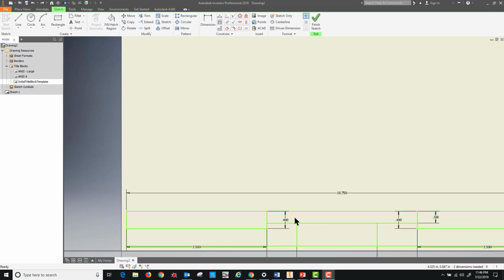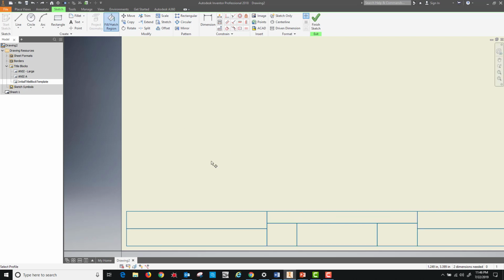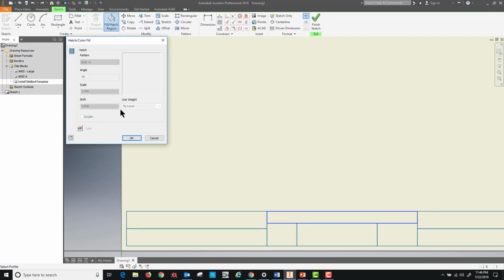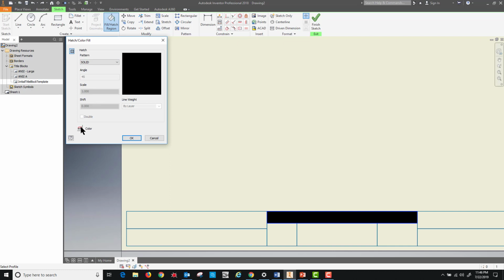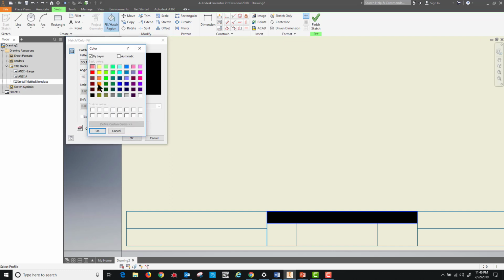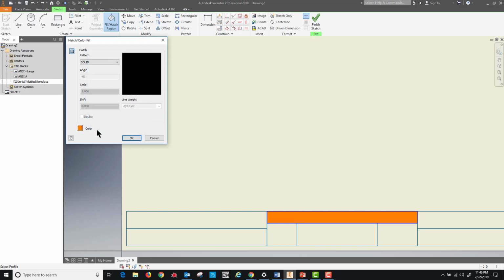So we're going to add some text boxes and some color to our actual title block down here. So first thing we're going to do is go to Fill Hatch. We're going to choose our section that we want to fill hatch. We're going to click on our little hash marks here, and we're going to change the pattern to a solid. We're going to come down here to color. We're going to choose some kind of a light color that we can actually put text over the top of. I'm going to choose orange, and now we have those boxes.